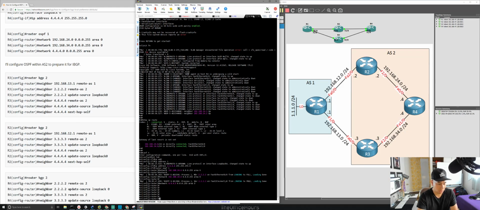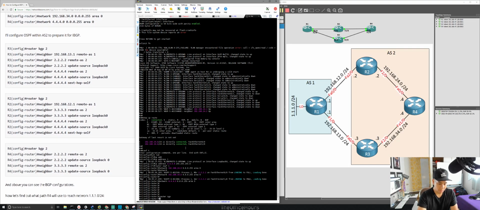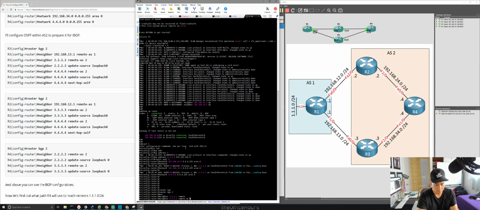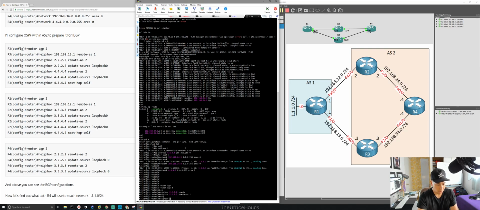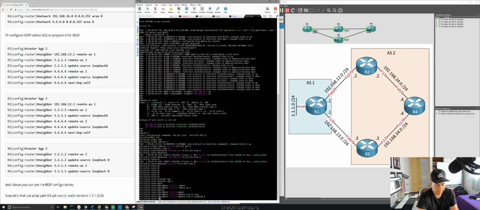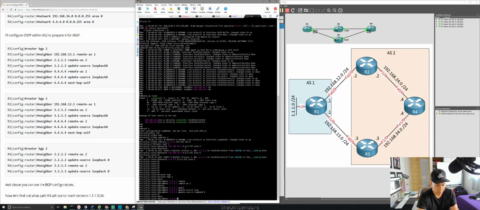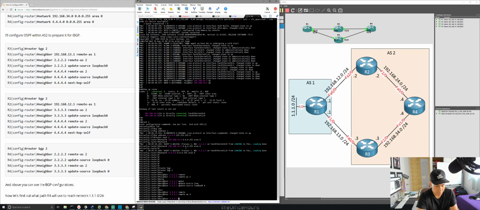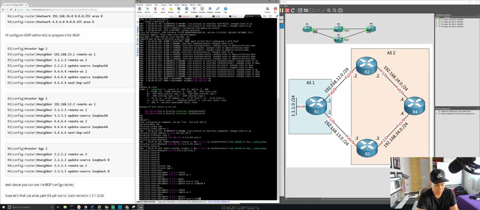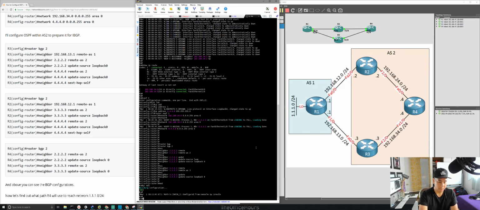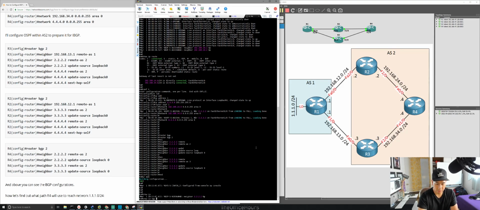All right, so R4. Router BGP, or actually, yep, router BGP 2, and we'll have a neighbor 2.2.2.2 with remote-as 2, neighbor 2.2.2.2 update-source loopback 0, then neighbor 3.3.3.3 remote-as 3, neighbor 3.3.3.3 update-source loopback 0, and then show ip bgp summary.